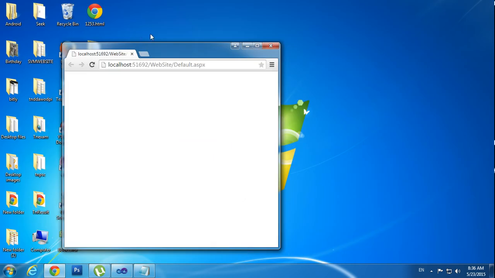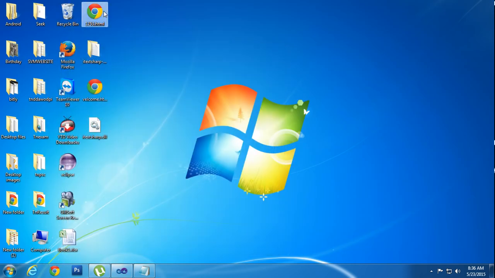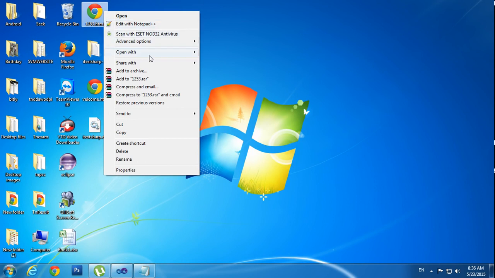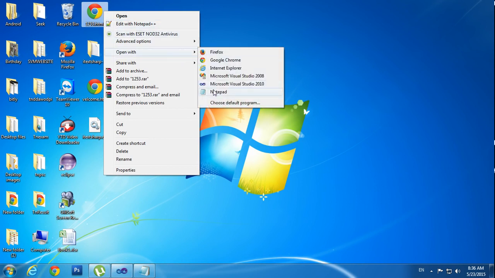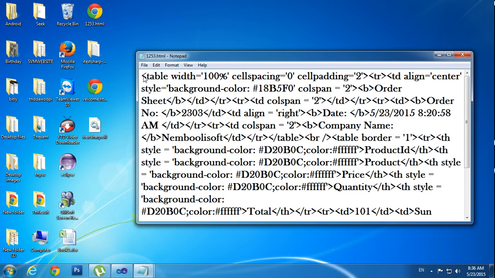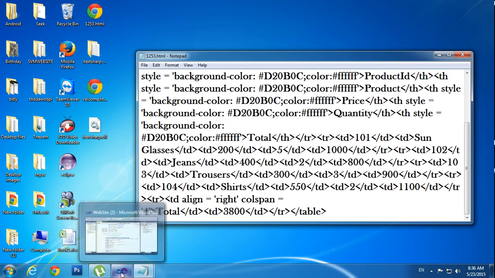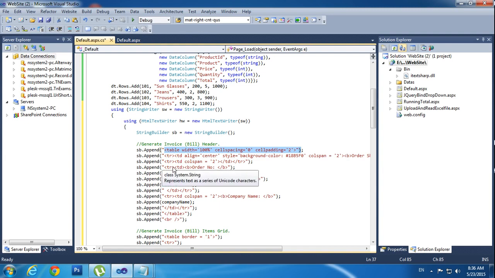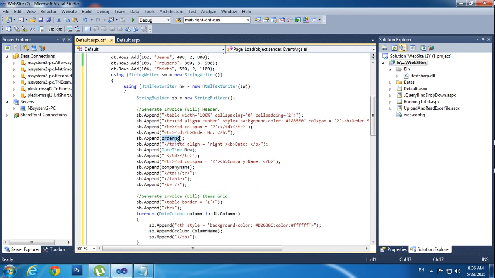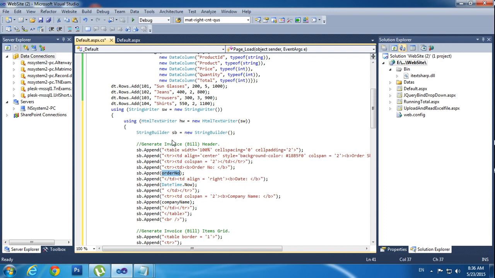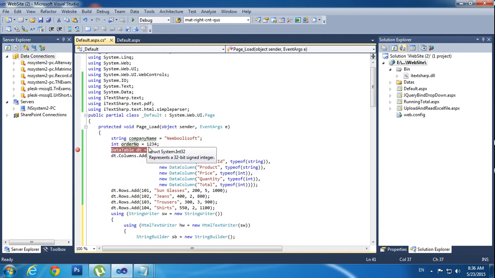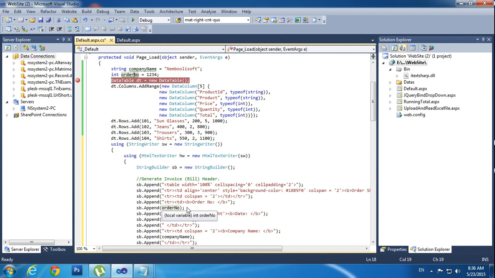So I will show here once again, and go to AD, open with Notepad. So this is the first line, like that. Likewise I will copy line by line and paste it into here. So this is the order number, so we will get the order number here. Inside, I will pass the order number here.